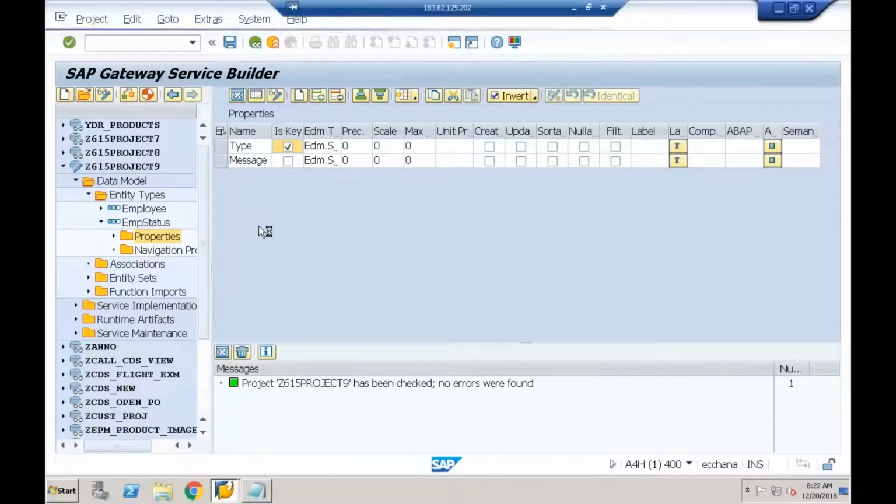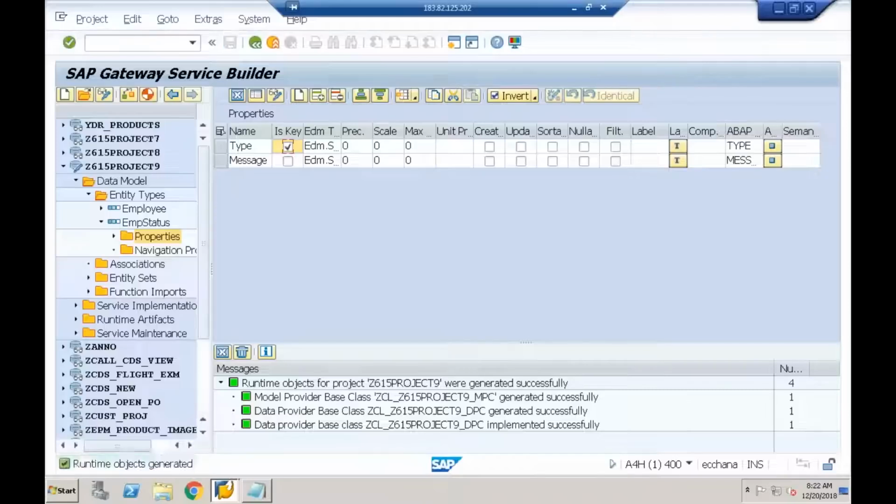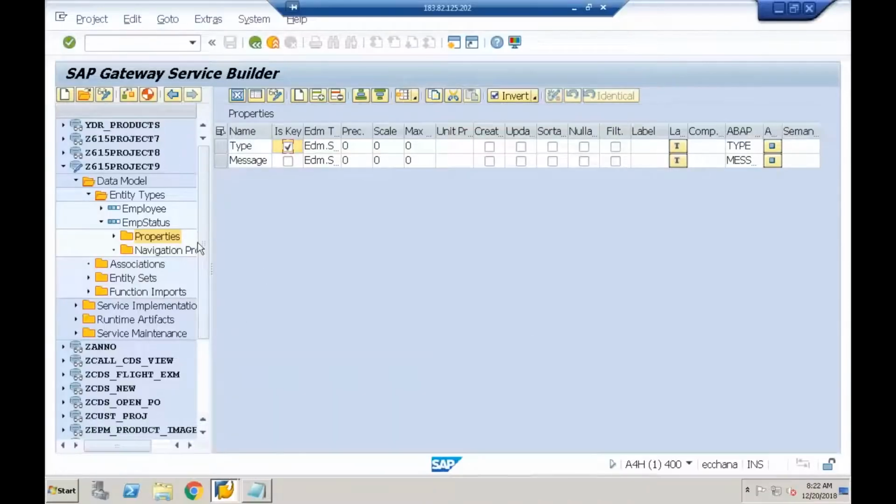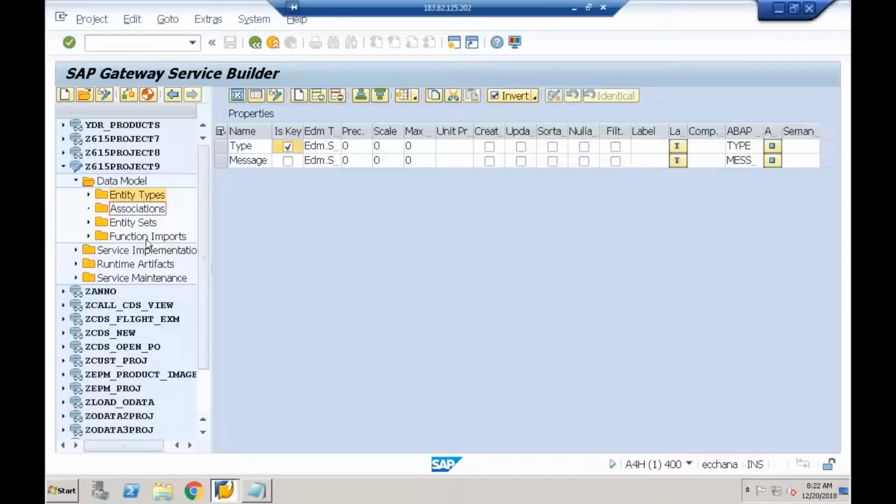So I am creating one more entity. What is the entity name? EMP status, which has two fields, type and message. Why we require this entity, you'll understand now. So what is the next requirement now? I need to create one more function import, which has to insert the data and return the status.